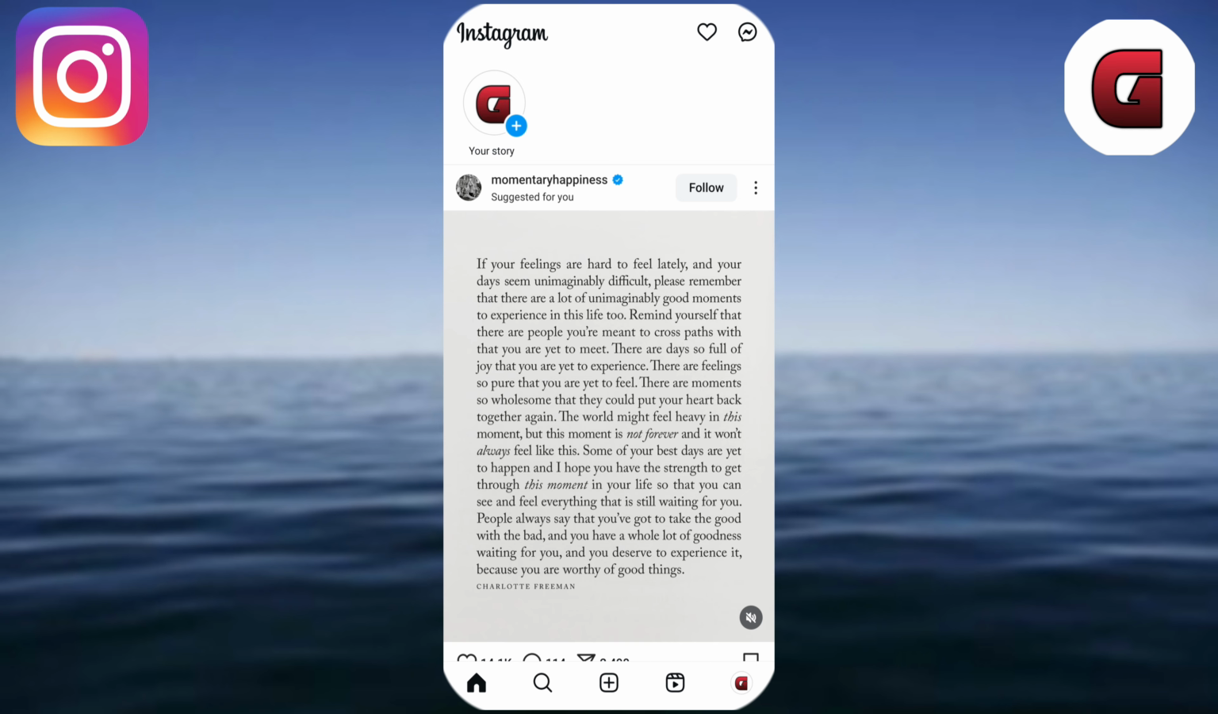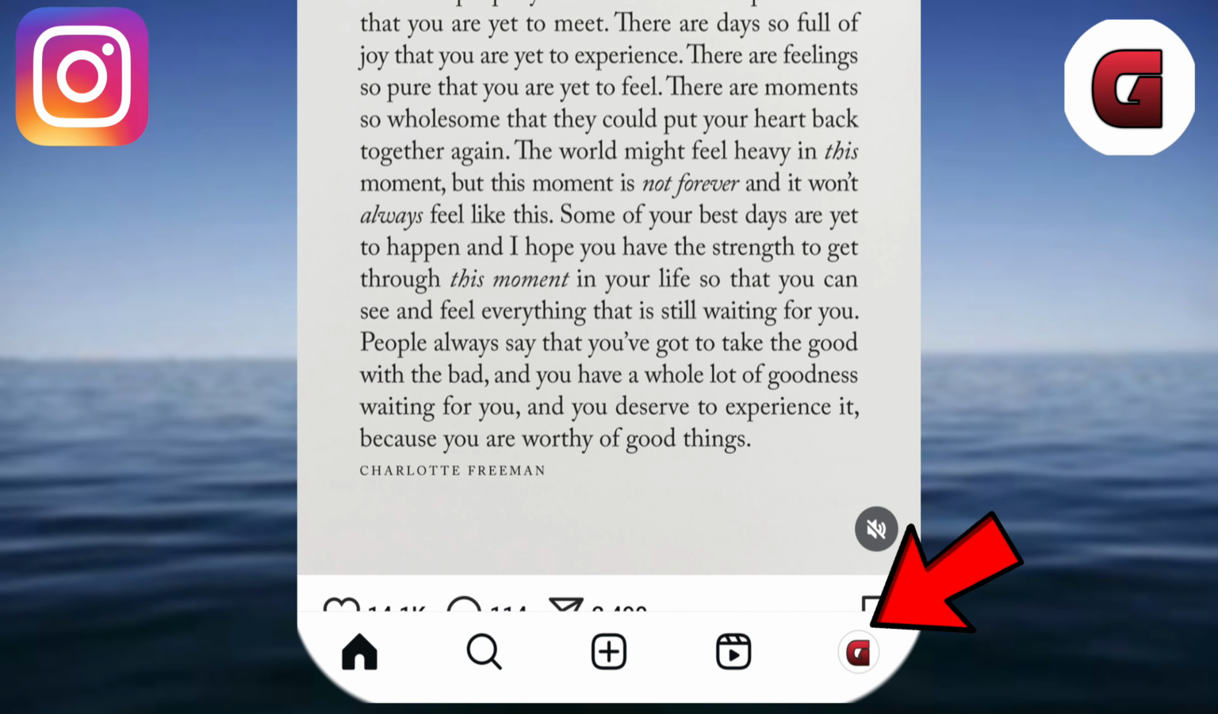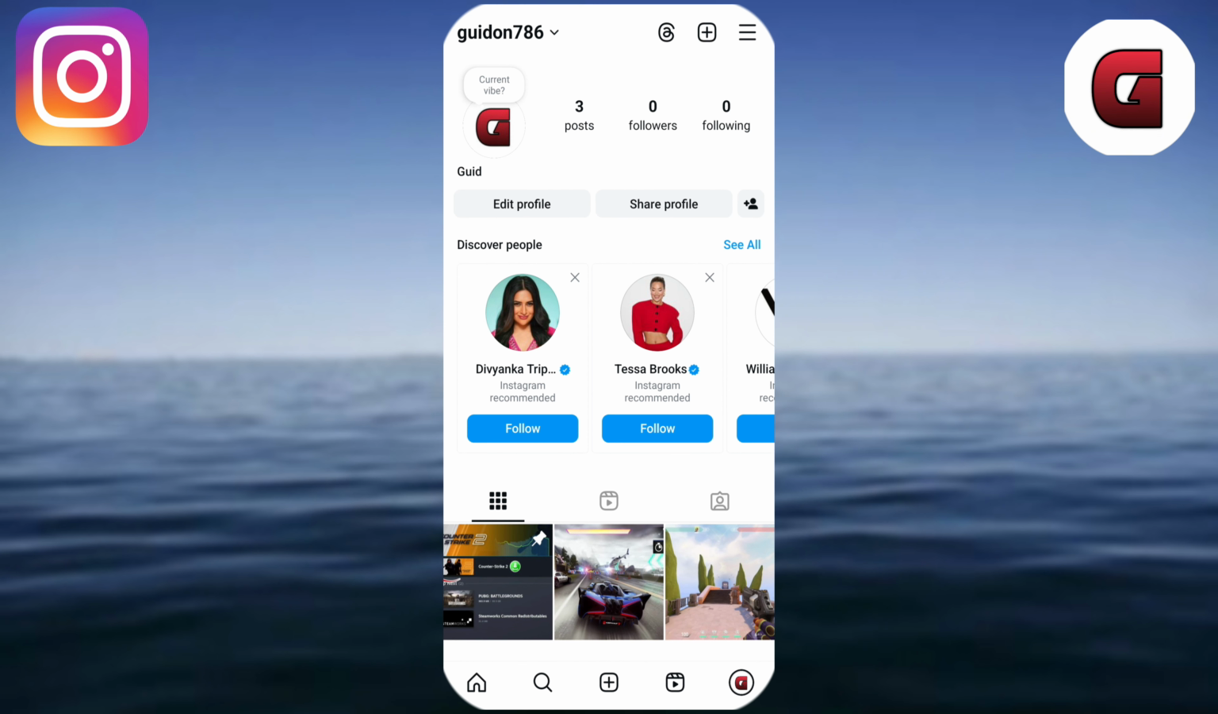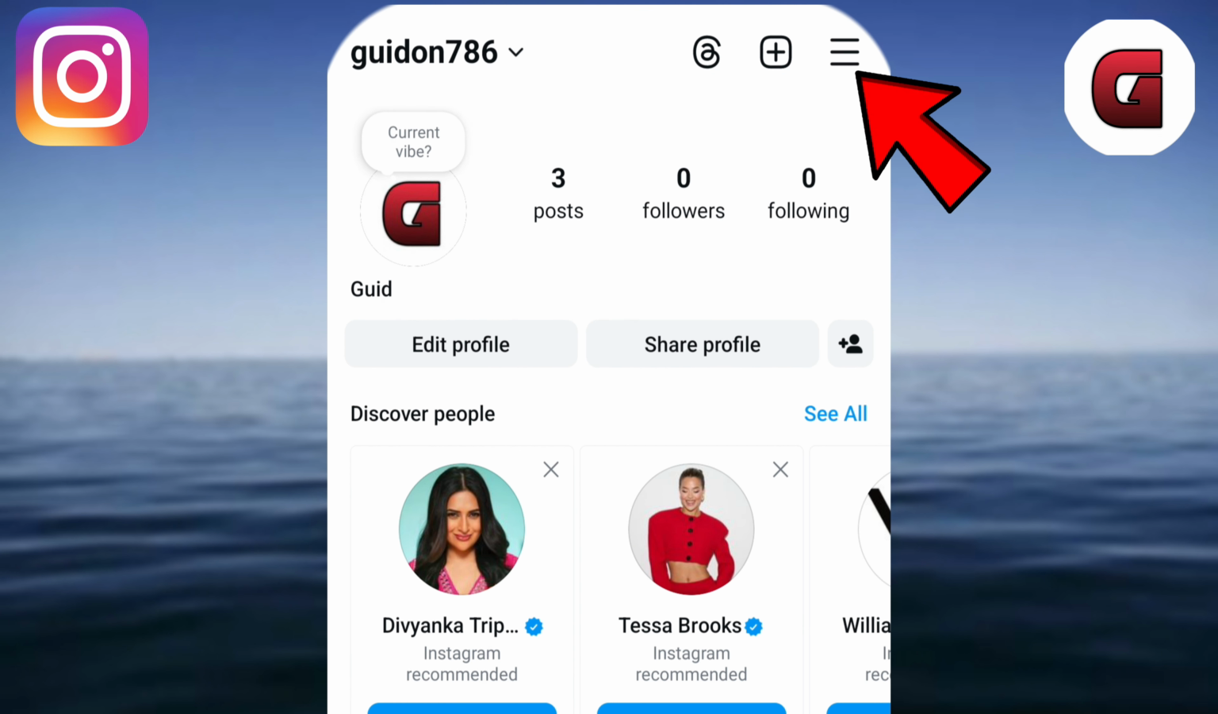And after opening your Instagram, next, you will need to go to your Instagram settings. To do that, I want you to tap your profile at the bottom right corner. And once you're on your profile, next, I want you to tap these 3 lines at the top right in order to open your Instagram settings.